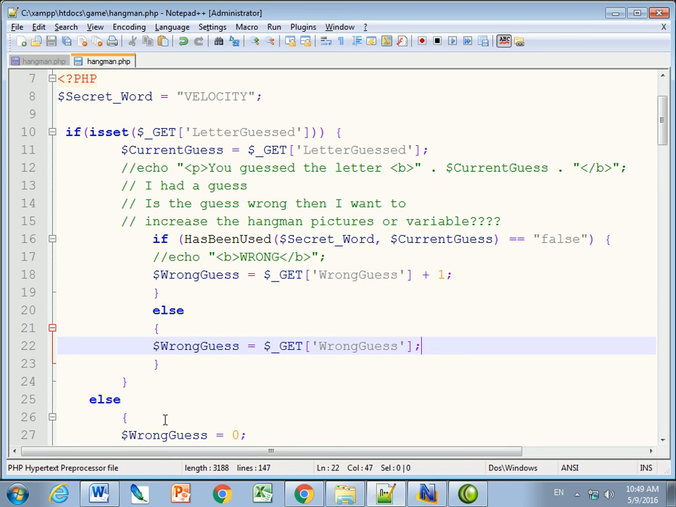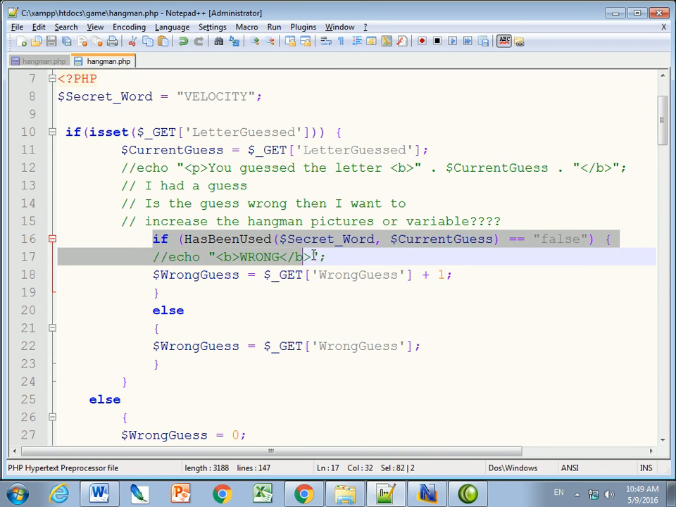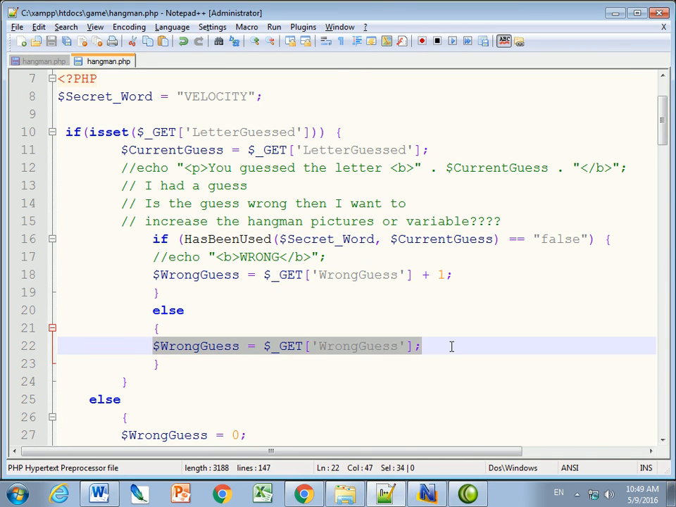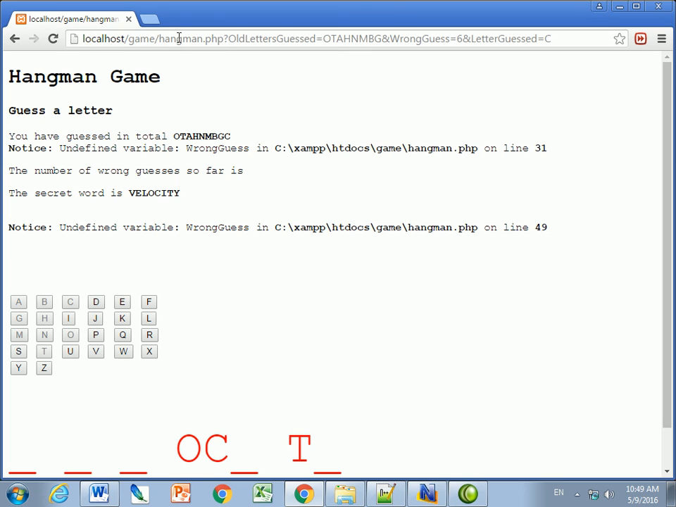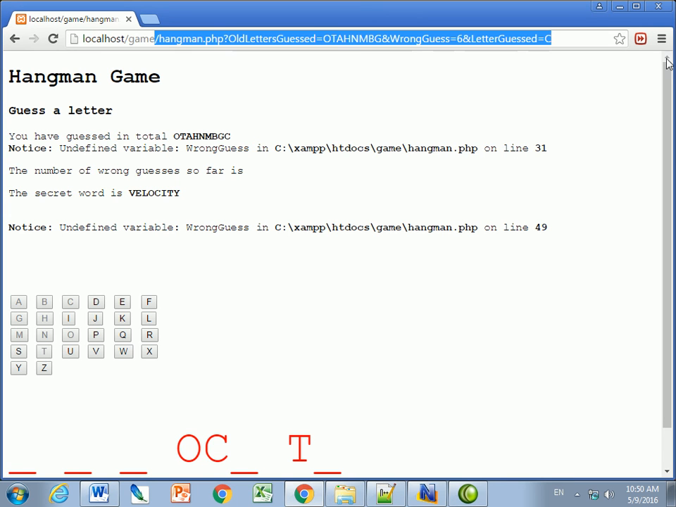Does that make sense? Sorry, I should have probably done it this way. If the guess hasn't been used, the wrong guess is going to get from the URL the wrong guess and add 1. But if it has been used, the wrong guess is just going to be what the wrong guess was in the URL. Sorry, I didn't have that. So there you go. It should now work. And I'm pretty confident it's going to work, but let's just test it out.